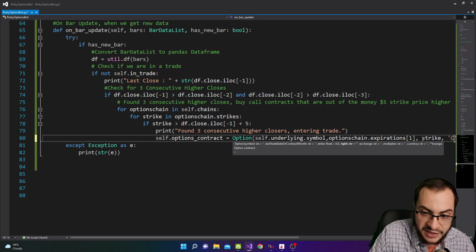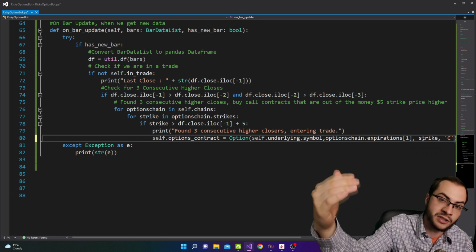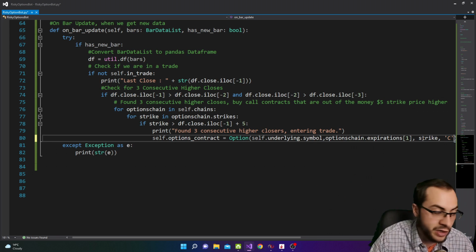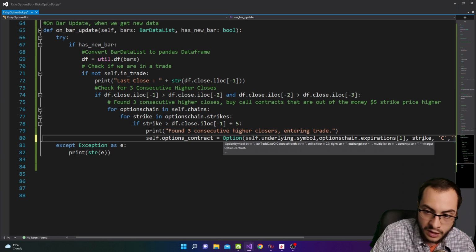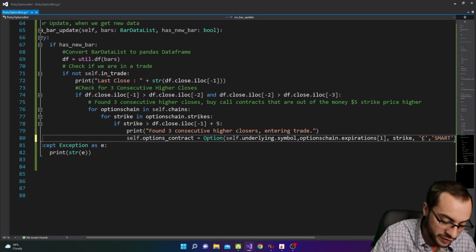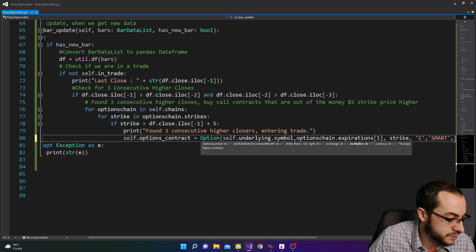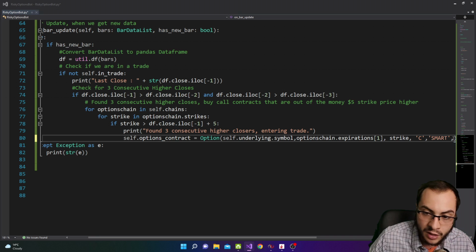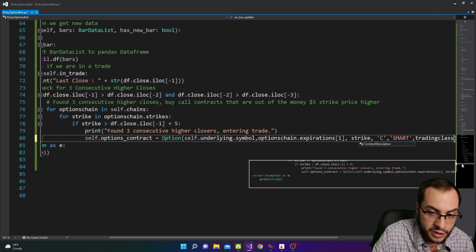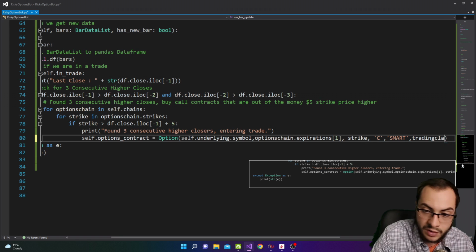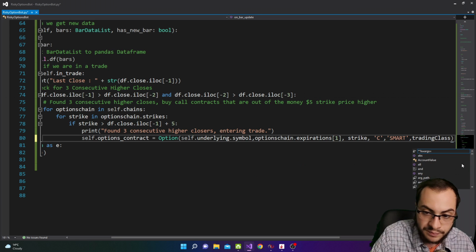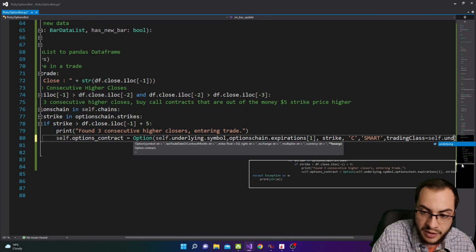We're gonna pass in C for call because we're betting that the asset's gonna go up. SPY's options are gonna go up, so we're buying a call. We're gonna pass in smart to auto find the exchange to trade it on. And then the trading class needs to be populated as well. That's just going to be the underlying symbol.